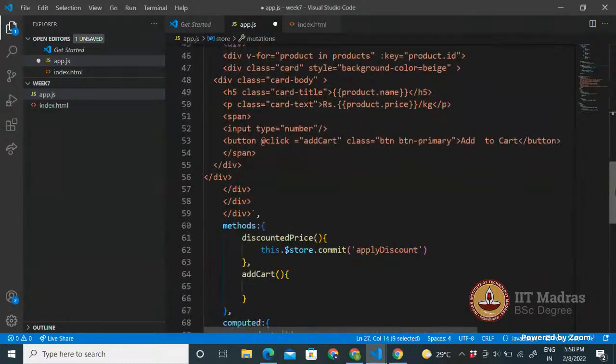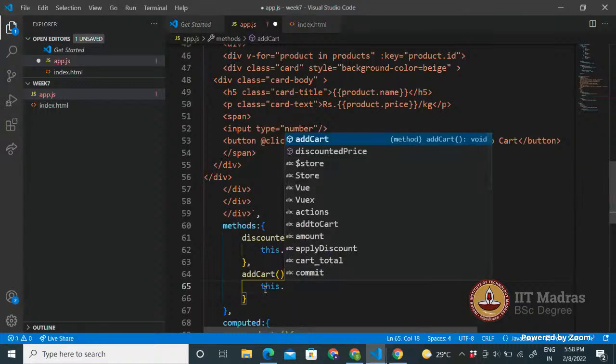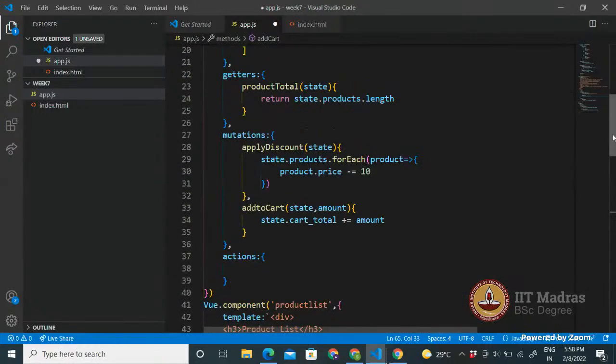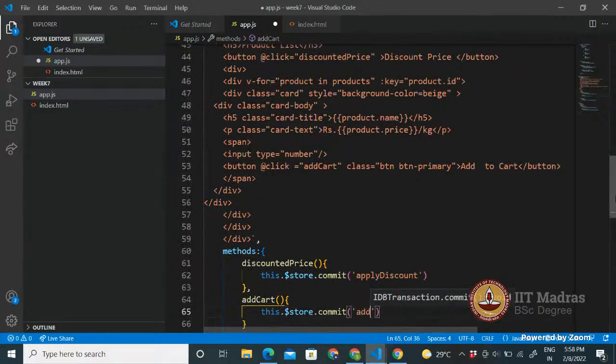So out here, we would require to call a commit, right? So how do we call it? We have to say this.$store.commit, and what should we give in the parenthesis? Name of the function. Perfect. We need to give the name of the mutation, and we have called that add to cart. Okay. And as you see, we are passing some amount over there, right? So now let's see how we can get that amount and how can we pass that amount.